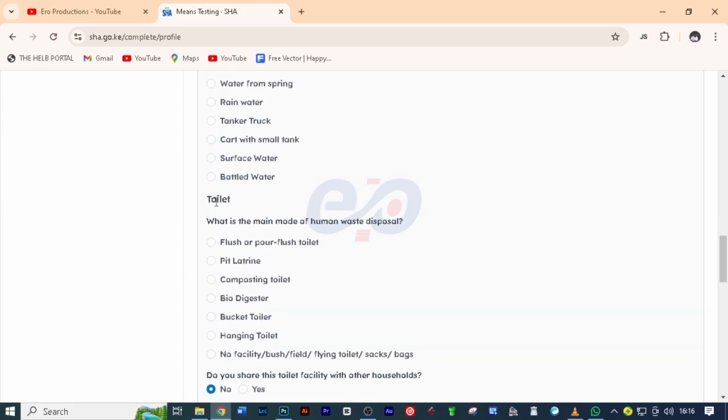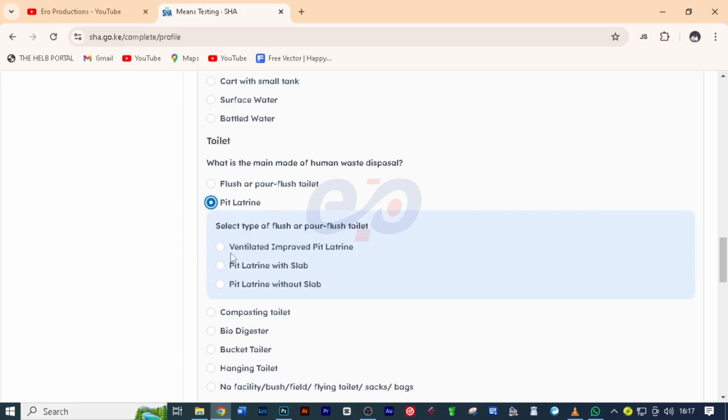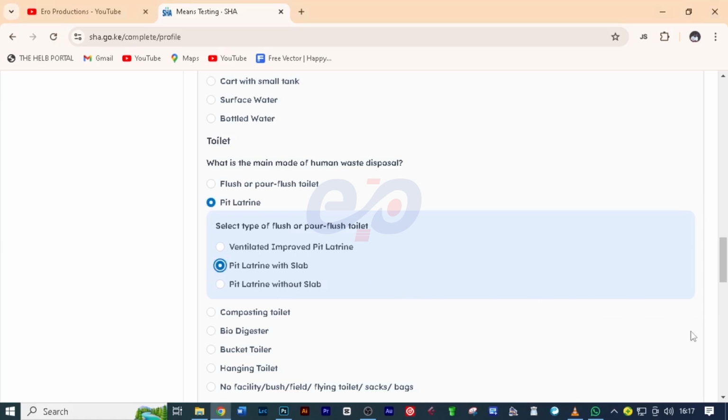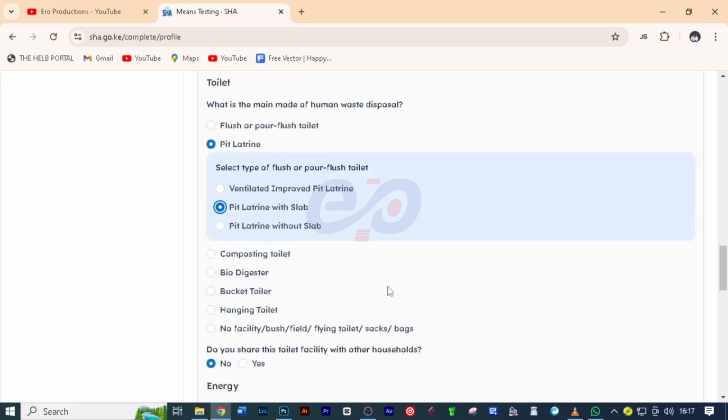Then the toilet, they're asking even about the toilet. Is it the one to flush? Is it the pit latrine? Composting toilet. What is a composting toilet? For this case, it was a pit latrine. And then they're asking which type of flush or whatever. I don't know. So it is pit latrine with slab. That is still fine. Now we'll move down to answer these silly questions.